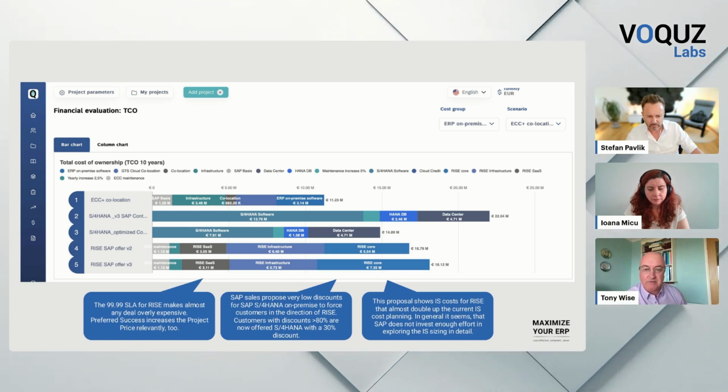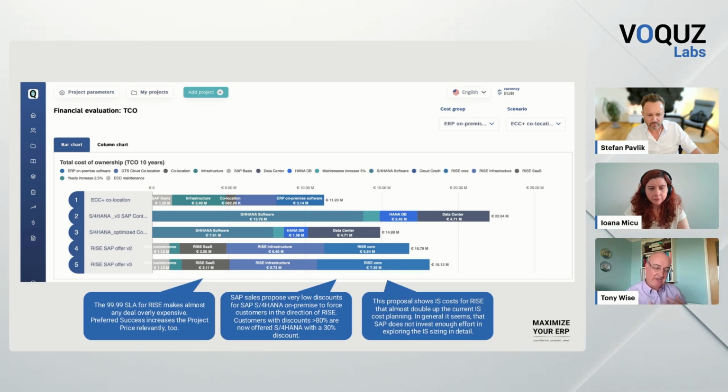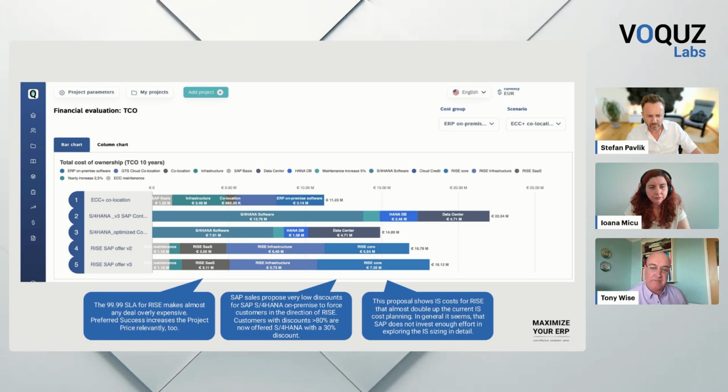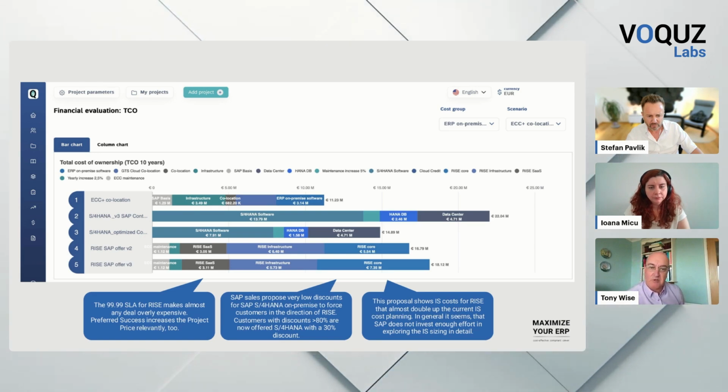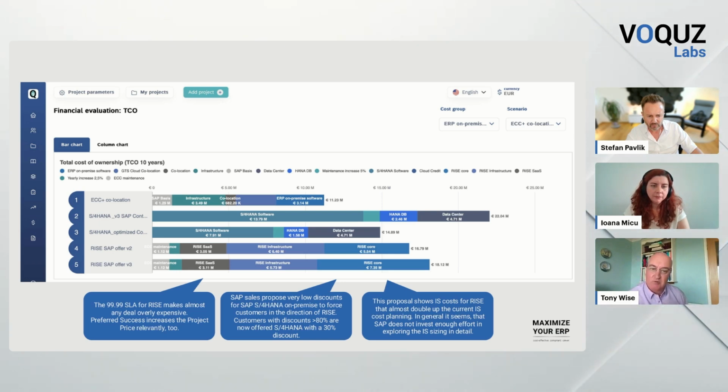Of course, we work with customers who already have a RISE proposal, and we help them to evaluate it and do all this analysis backwards. But again, the proactive approach, we always recommend that customers do all this work up front, really understand what they're getting into, understand what's involved, what's included, what's not included.